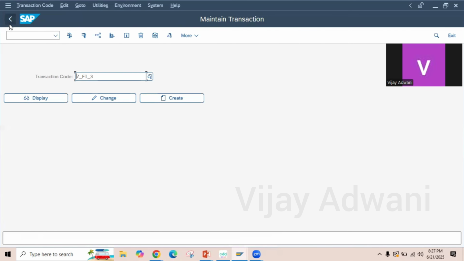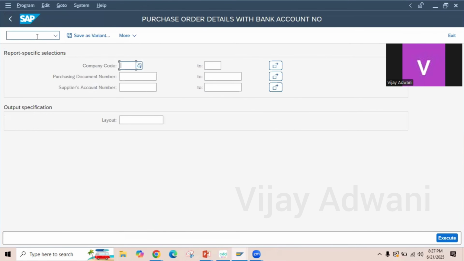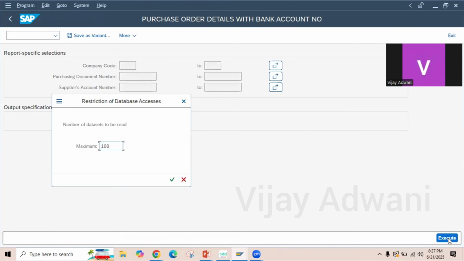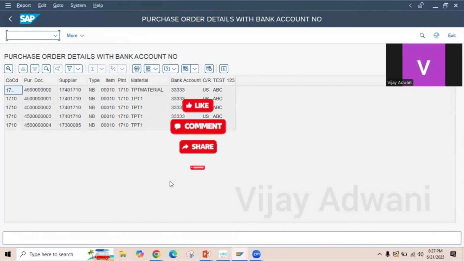I will just come back to the home screen. Now I'm not going to SQ01, SQ02, SQ03. What I'm going to do is just come over here and enter the T-code Z_FI_3. I click on enter. Boom. Here it took us to the selection screen directly. You click on execute and click on the check mark and you will be able to see the same report which we executed through SQ01.